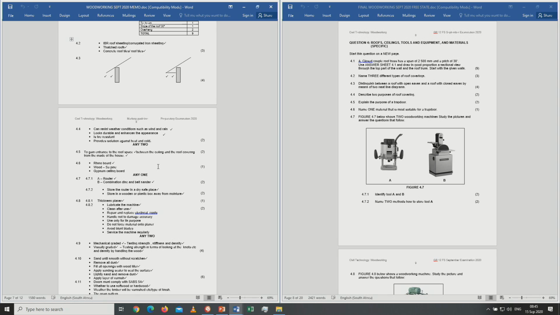Here you must just make sure that we give the marks for the right answers there. It is to gain entrance to the roof space. That's important, roof space. Between the ceiling and the roof covering from the inside of the house. It is not to get to the geyser. Sometimes the geyser can be in a room or the geyser can be in a closet. So the right answer here would be to get entrance into the roof space or the space between the ceiling and the roof covering. So 2 marks there, and you enter from the inside of the house. Those are the 2 marks. Make sure that you tick that correctly.